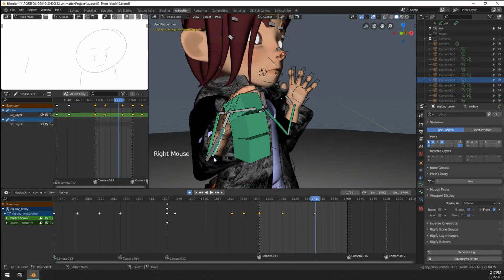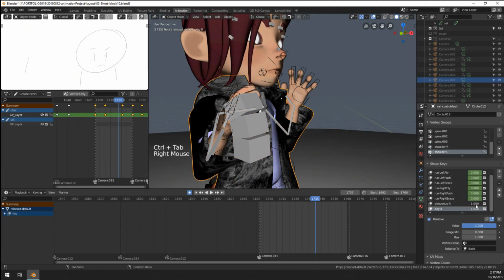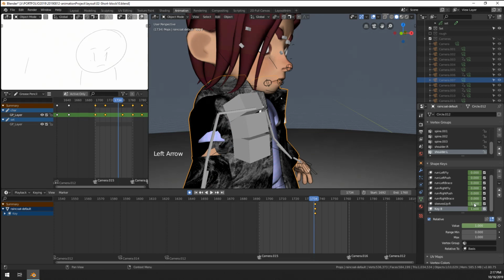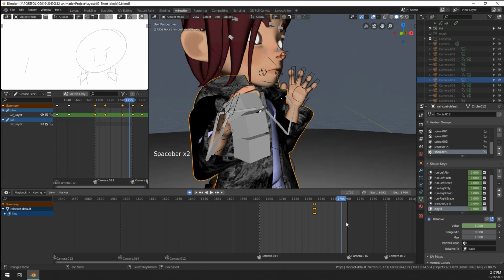So I'm going to animate it real quick because I'm going to forget it otherwise. So I'm just going to put these on 0 here. That's the last shot with him with the jacket.